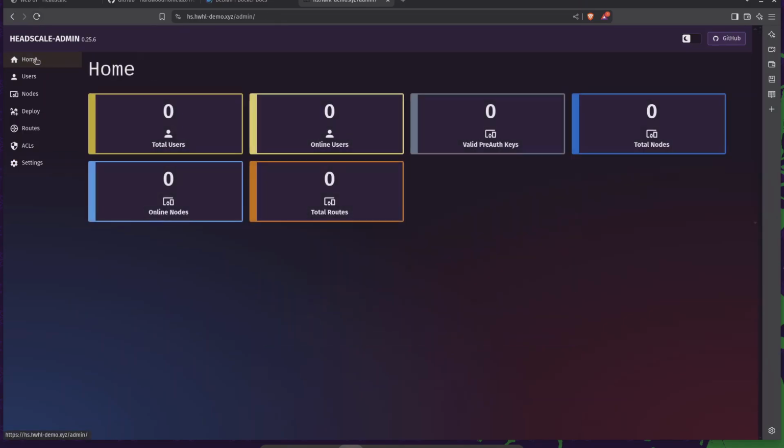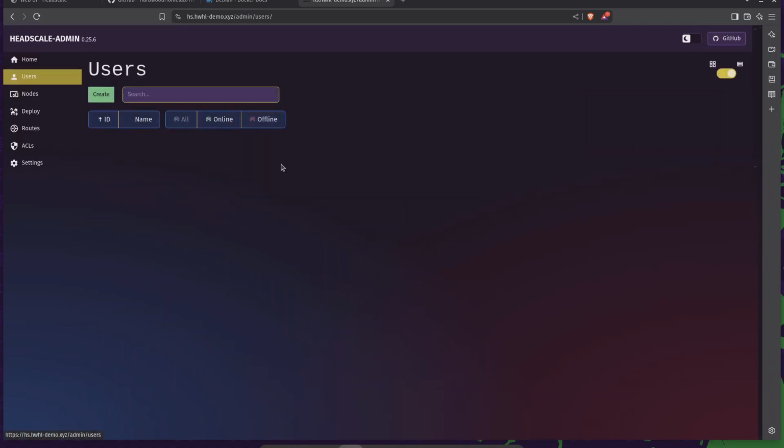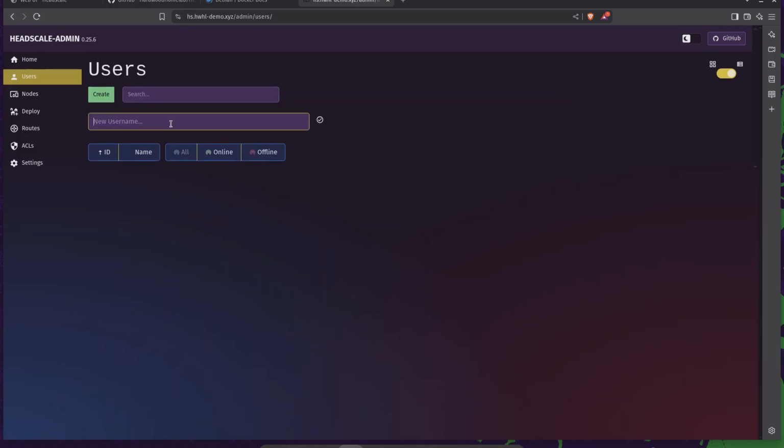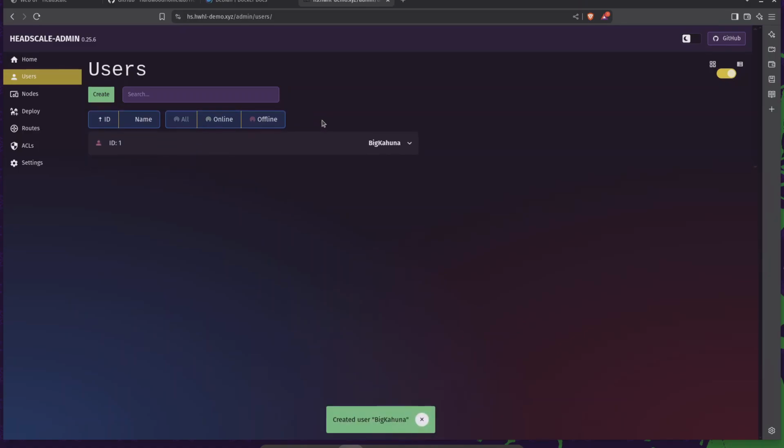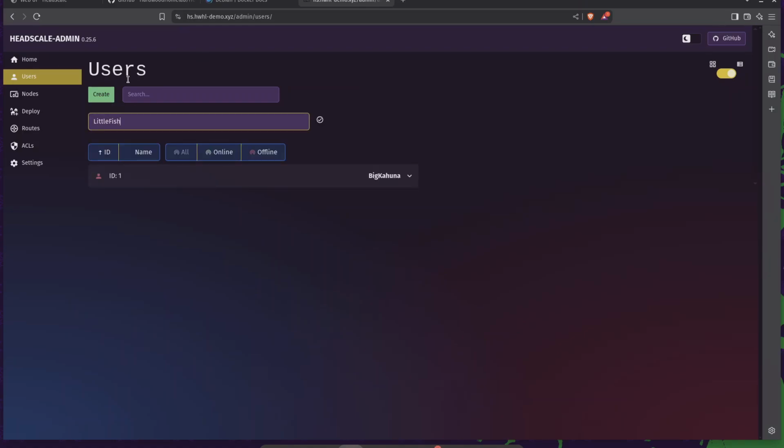If we go to the home page, this kind of just gives you an overview of everything that's going on, all the users, all the pre-auth keys, etc. Let's start using this. So I'm going to create a new user. We'll click Create, and I'll call this one Big Kahuna. You have to hit the checkbox here, and it will create that new user. We get a little pop-up that says that it worked. And I'll make a few more users just for the examples here. I'll say Little Fish, Stingray, and Todd.